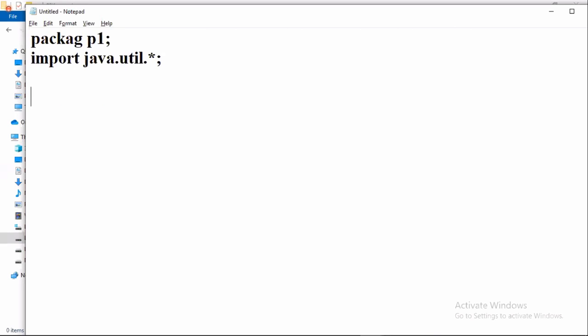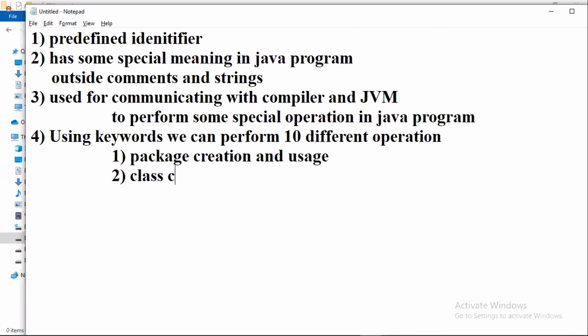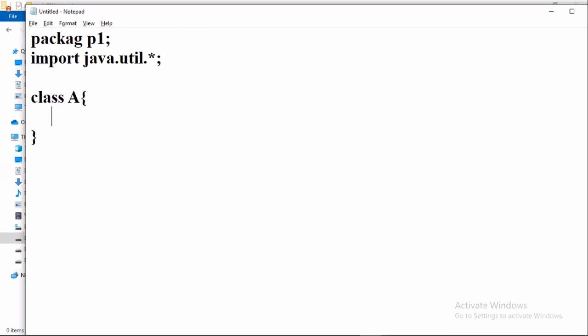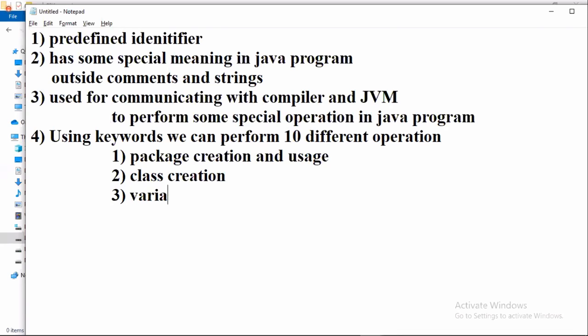Next, after package and import, we create a class: class A, open bracket, closed bracket. That is class creation. Next, third, inside the class, we create variables and methods. How can you create variables? By using a data type: int x = 10. How can I create a method? By using a return type: void m1. This is variables and methods creation.